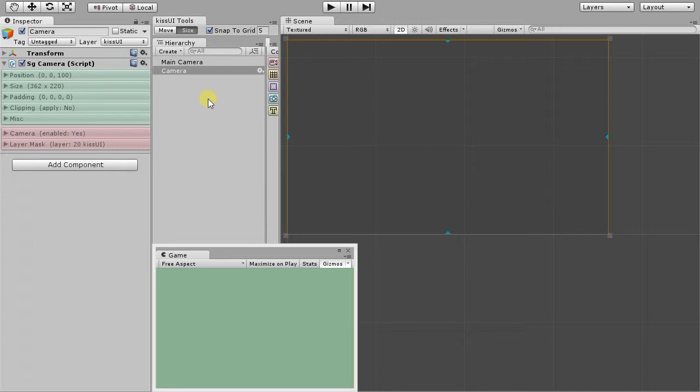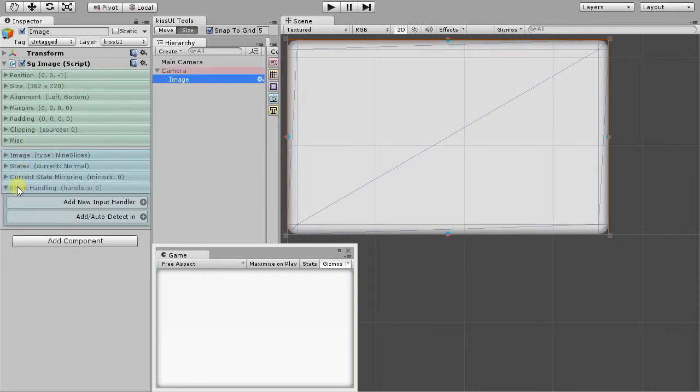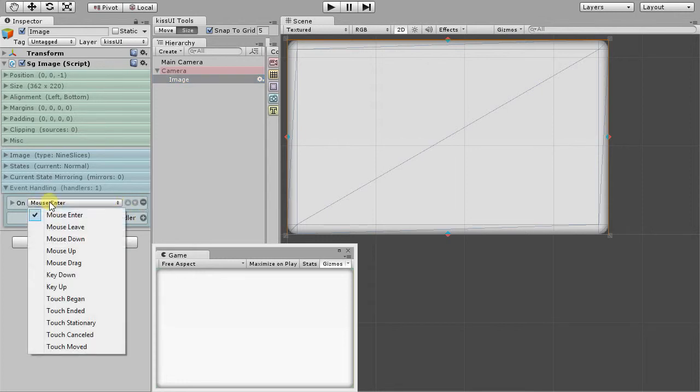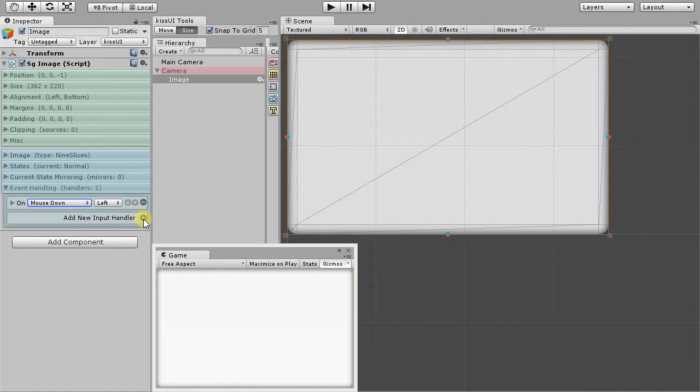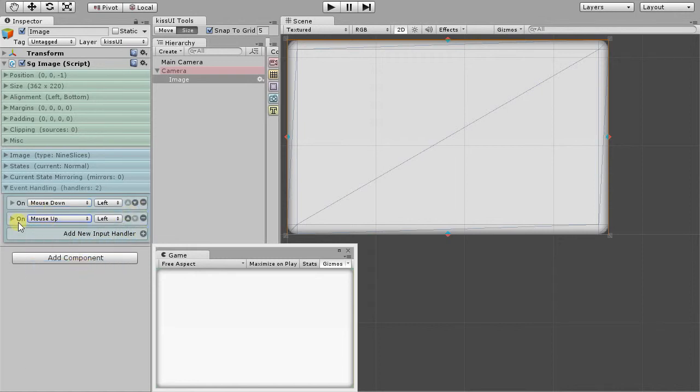Now what I would like to demonstrate is the little additional work that I've done with the actual buttons as far as the event handling. So let me, let's see. Let me try adding a mouse down and a mouse up events to each of these.